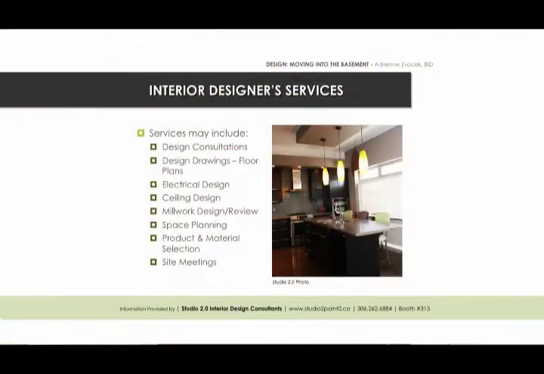To go through the list of the services that we do offer, we have design consultations. That's where we would sit down with you as the client and determine some goals for the project, ideas, and that sort of thing. It's just that back and forth consultation at the beginning.